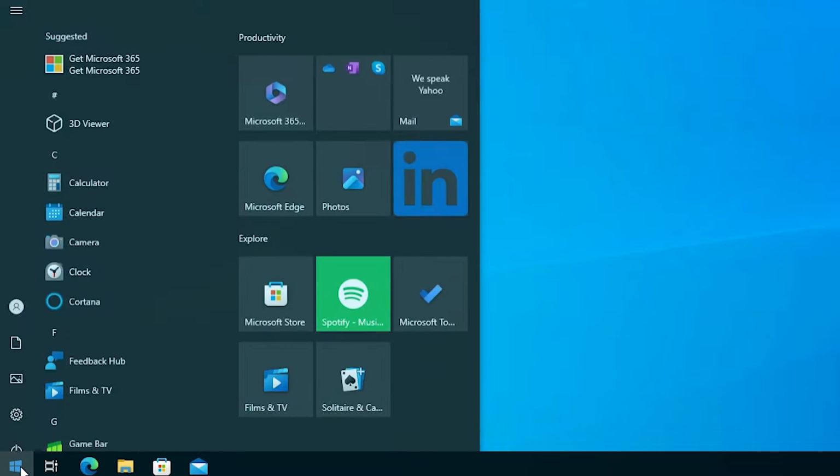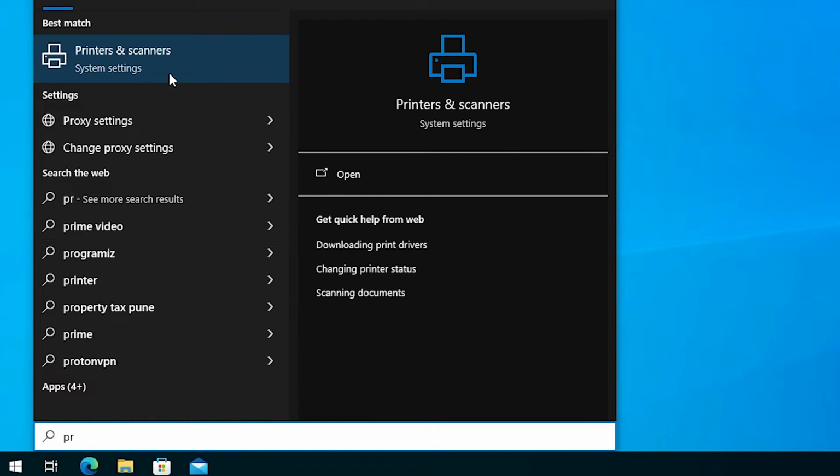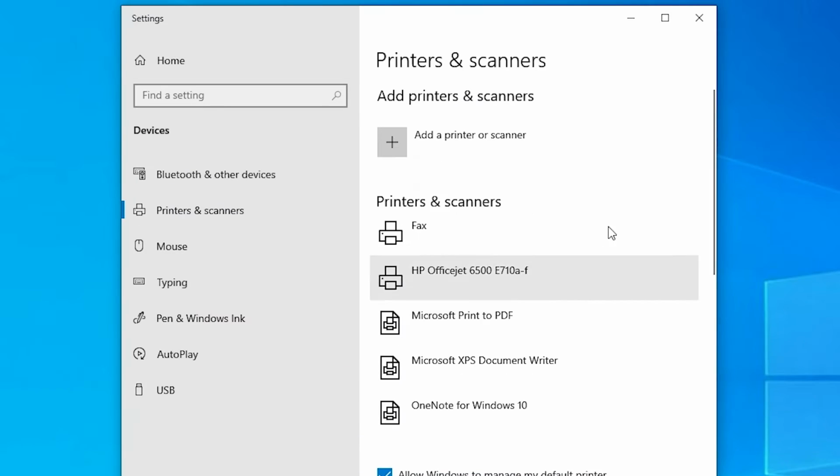First go to the start and here type printers and scanners and click on the printers and scanners. Here we find our printers and scanners. Here we find all our installed printer drivers.